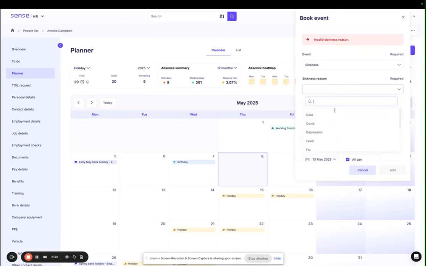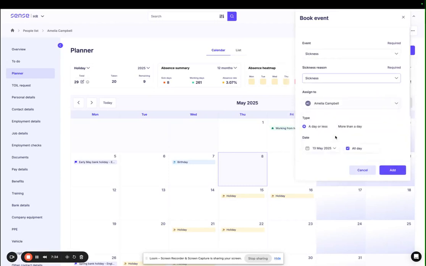Now, if you were to add a sickness, you would decide on that sickness reason and then also that follow-on action. If Amelia returned back from 5 days of sick, do we need a return to work or a self-cert to be completed? Well, if we did, then Amelia's going to do that from the to-do section on her dashboard, and we can see what that looks like a little bit later on.